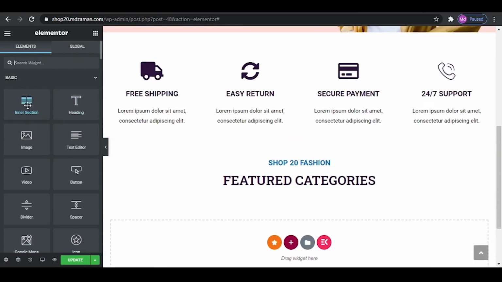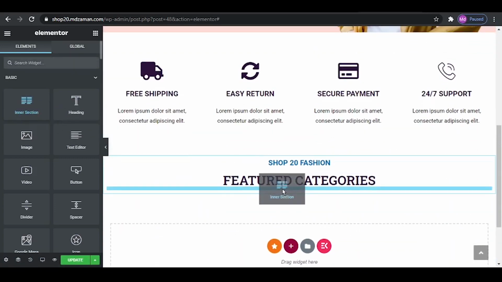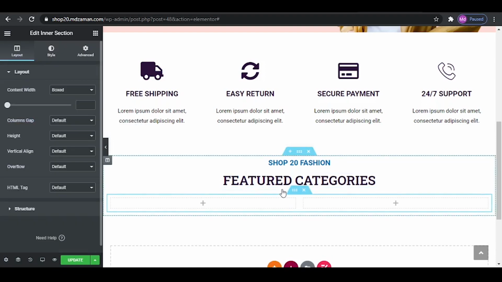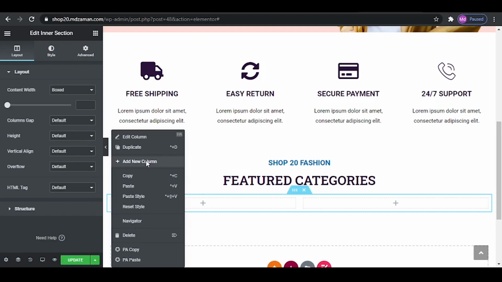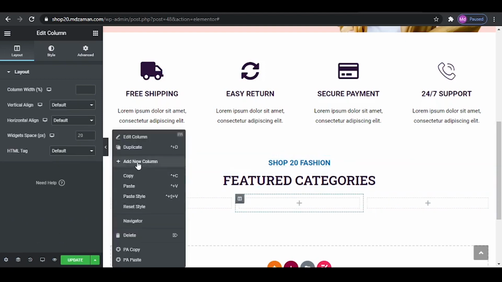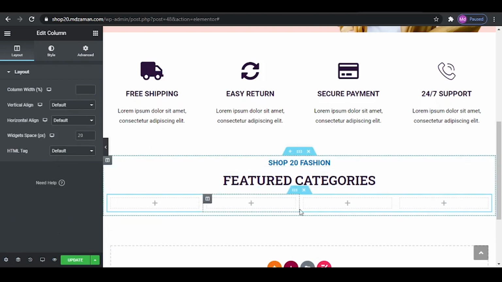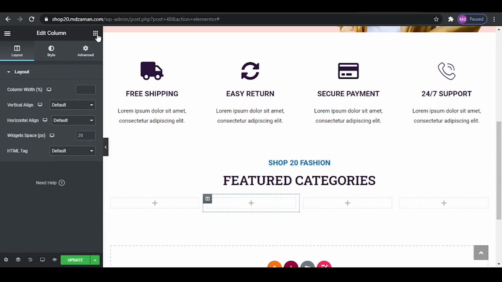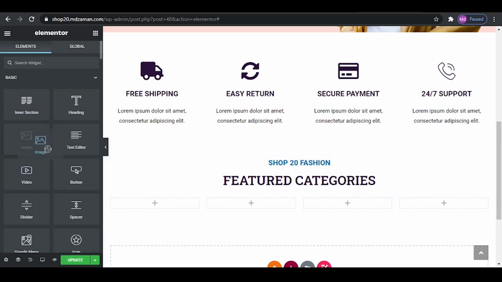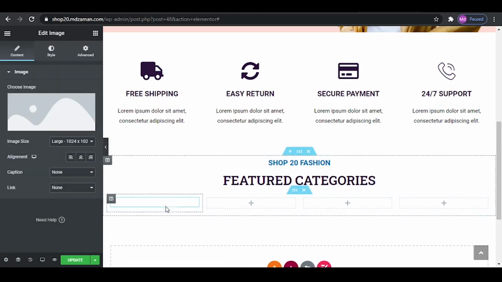Okay, I can see over here that we did not change the text, but for now let us scroll down and continue our work. So we'll drag and drop this inner section over here and give it 4 columns. Add another column and one more column. And now this becomes 4 columns. In the first column, we are going to drag and drop an image element, which is over here. Drag and drop it just here.